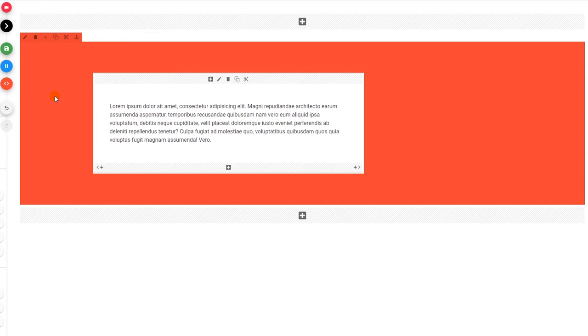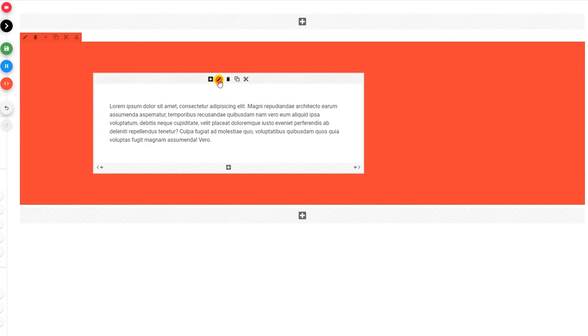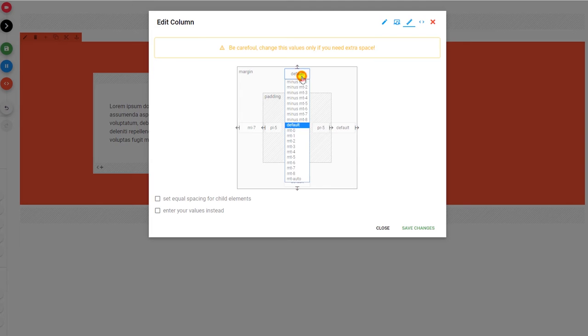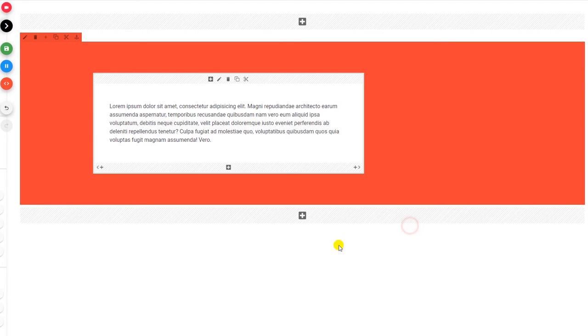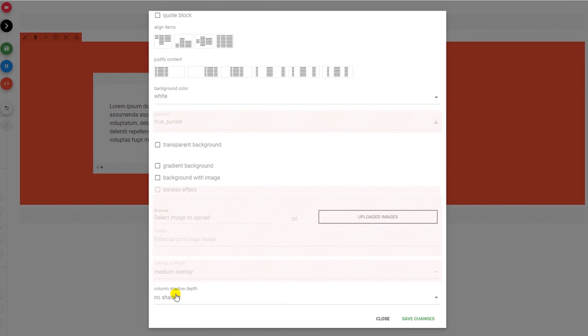Then imagine that this box can fly above the red row. To do this we need to move the row a little bit to make space for the white column box. Add margin top 7 to this row. Then we should move the column out of the boundaries of the row. To do this, add negative margin to the column. Add margin top -7. For better workflow, changes are not applied in editing mode. Click preview to see how it changes our layout. The last thing is to add some shadow to the column to make a floating impression.